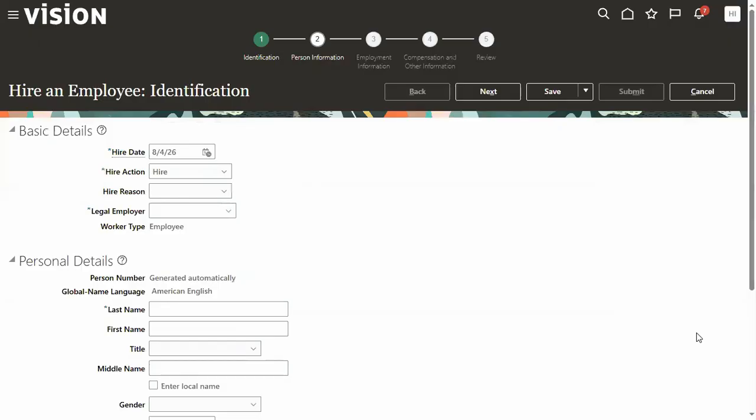Whenever we want to hire an employee, first we have to enter employee identification details, nothing but employee name and date of birth. If it is India, Aadhaar card number. If it is US, social security number. If it is UK, national identification number, right?